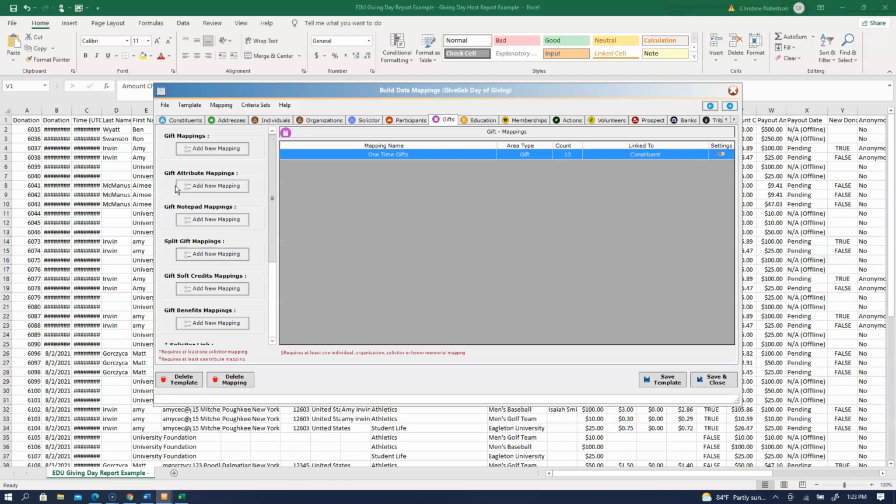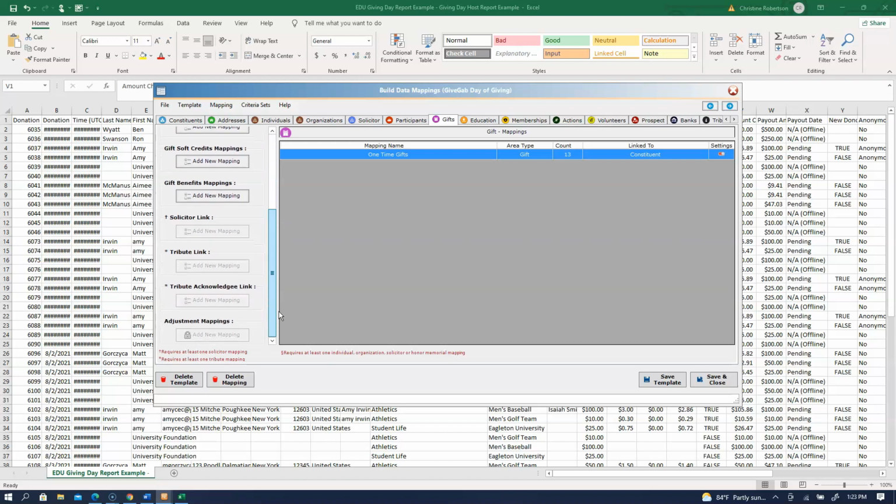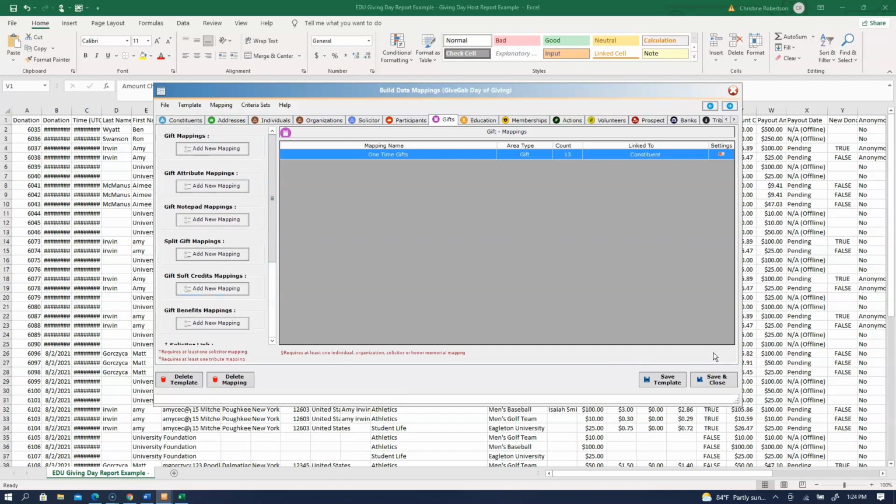At this point, you can add some gift attributes. We do have the option here as well for gift notepads. Some of these other areas will be grayed out for you if you don't have access to the full package within Importacular. So soft credits do require purchase, as well as solicitor and tribute, some of those areas. So I'm going to go ahead and save and close this template.